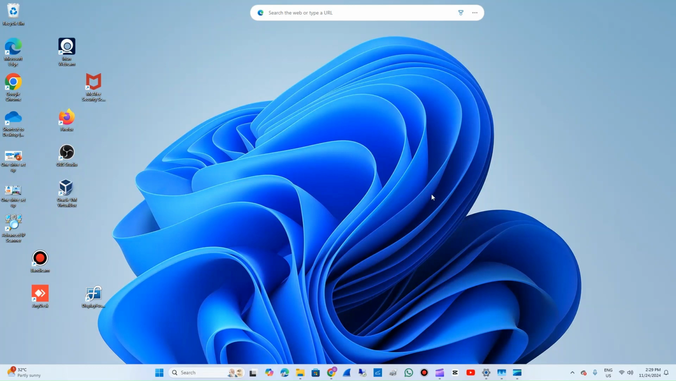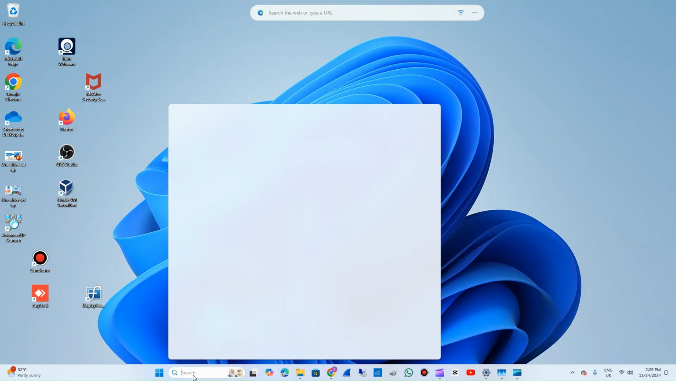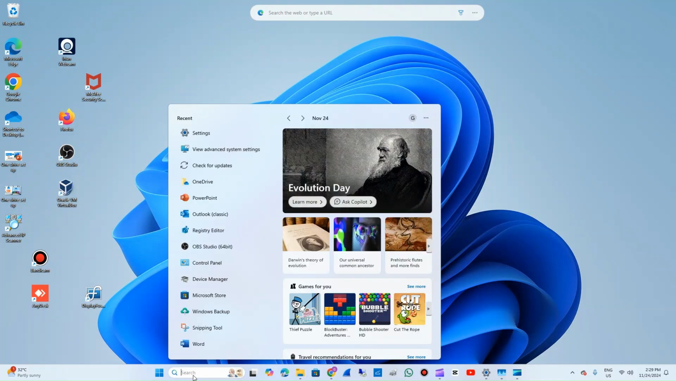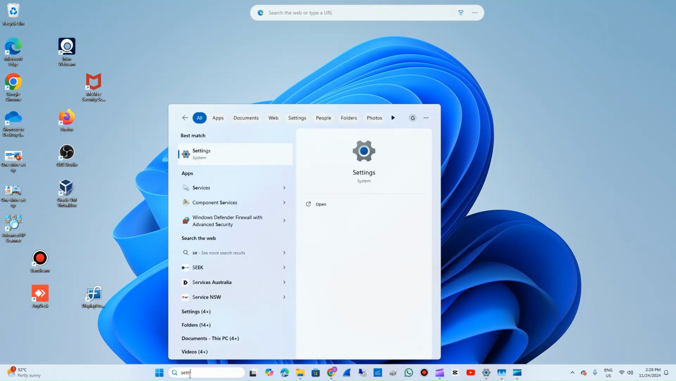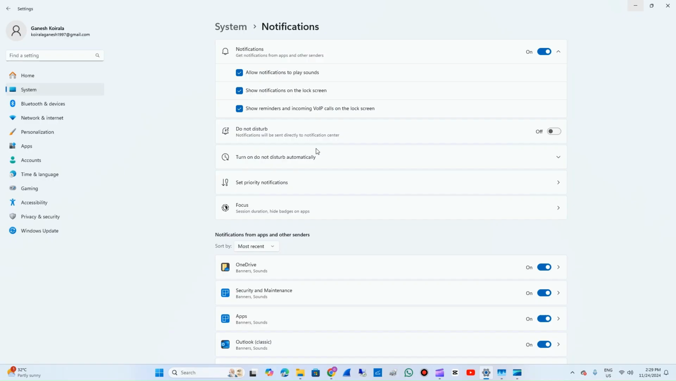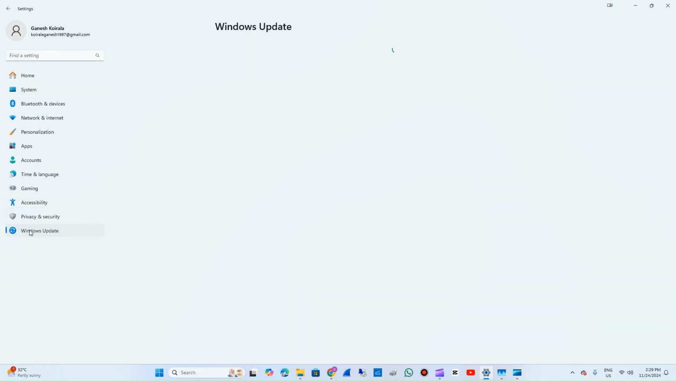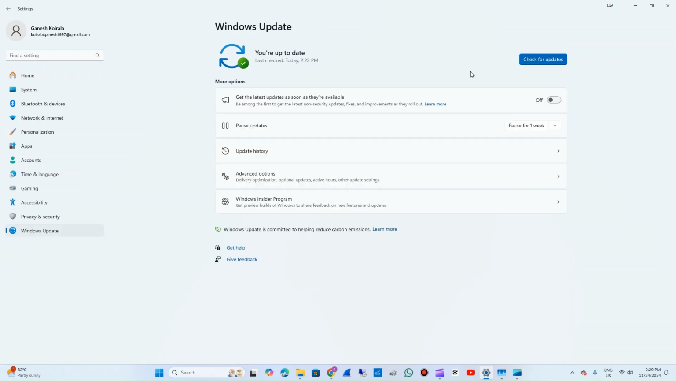Number one. The number one step is to make sure your Windows is up to date. In order to check Windows Update, all you have to do is go into the search bar, type settings, and once you go into the settings, you will have an option of Windows Update. Just click on Windows Update, right? And you can click on check for updates in order to check if there are any updates pending.